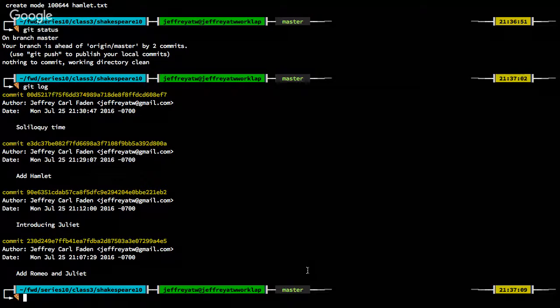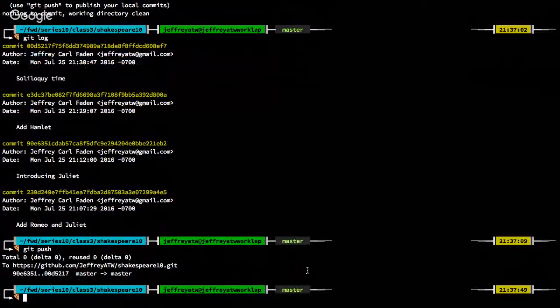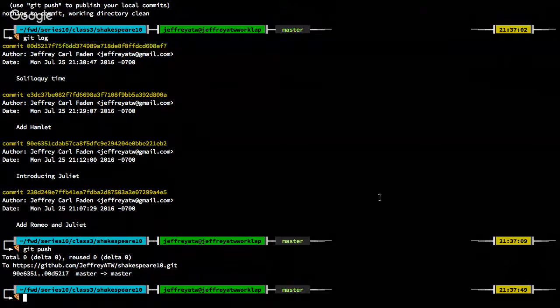And now that I'm done, I can run git push because my branch is ahead of origin master, that is to say GitHub's version, by 2 commits. So if I ever want to put the latest changes online, I can just do git push. That's it. And now it's uploaded versions 90E6 blah blah blah to 00D5 so and so. All that stuff has been pushed to master on GitHub Origin.